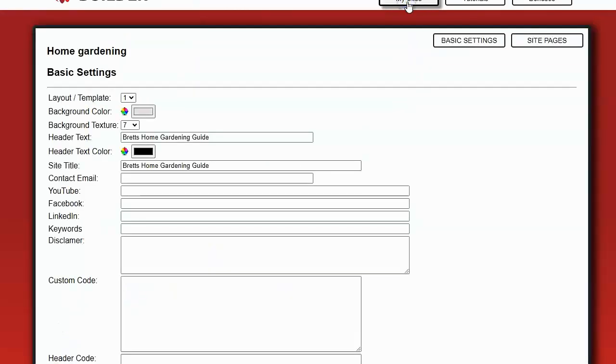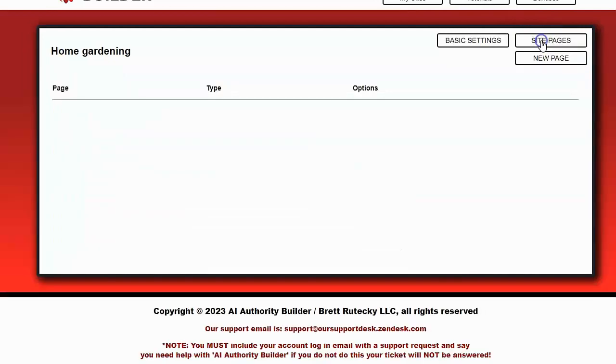I'm going to save my settings, and now I want to go to Site Pages, and I want to create my first page. Now, the first page that I want to create is going to be an authority post. I want people to know that there's actual content on this site and not just a bunch of ads or reviews or things to make me money. You have to give a little bit of both. You have to have some authority content and some money-making content as well.